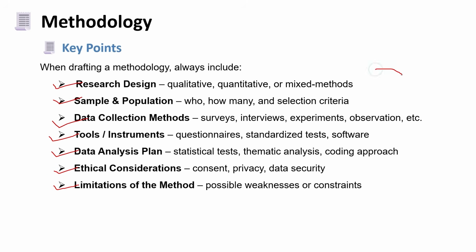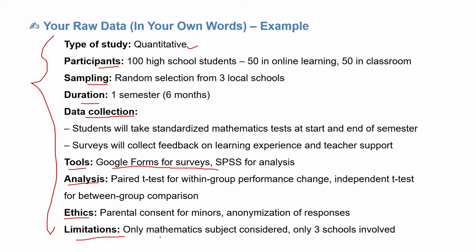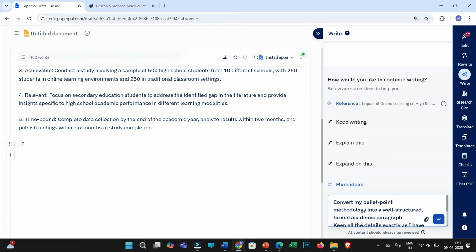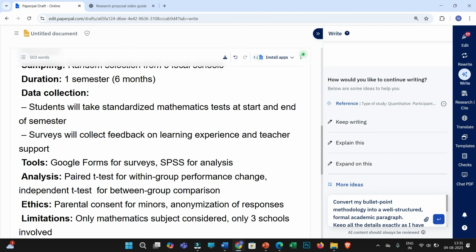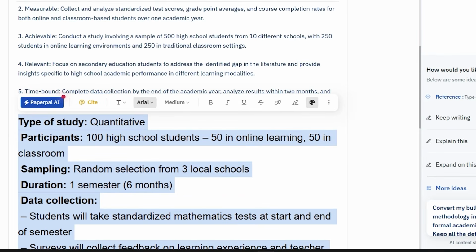So I have considered all these points and prepared some raw bullet points for my research. You can take a look at these points. So type of study, it is quantitative, number of participants, sampling, duration, data collection, tools: I have used Google Forms for surveys and SPSS for analysis, then which analysis is used, ethical considerations and limitations: only the mathematics subject considered, only 3 schools involved. Now I'll use this data in order to draft the methodology section. So I'll be pasting my data into Paperpal's interface. You can easily format the font size. So now I'll select this data and I'll be using this prompt.